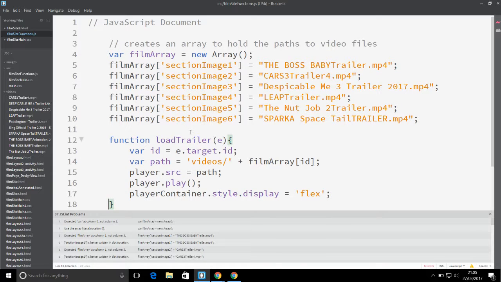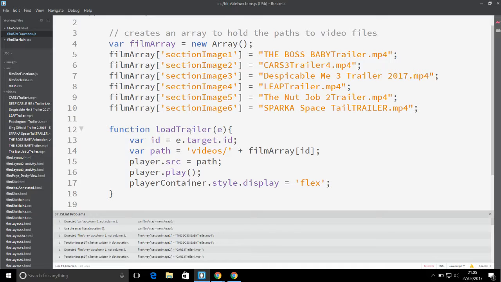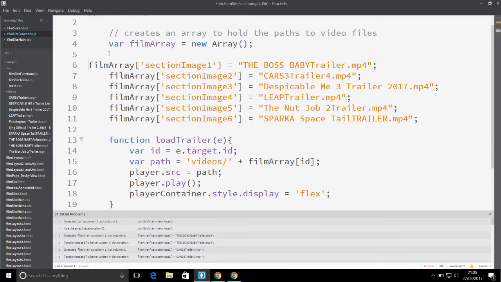We've then got a function which essentially runs a list of instructions as and when we call it. And the formation for a function is the keyword function, the name of the function, which we define, and you've got to be consistent in its use. And then in some brackets, these are known as arguments in JavaScript. They're essentially things that are required or that are needed for the function to run.